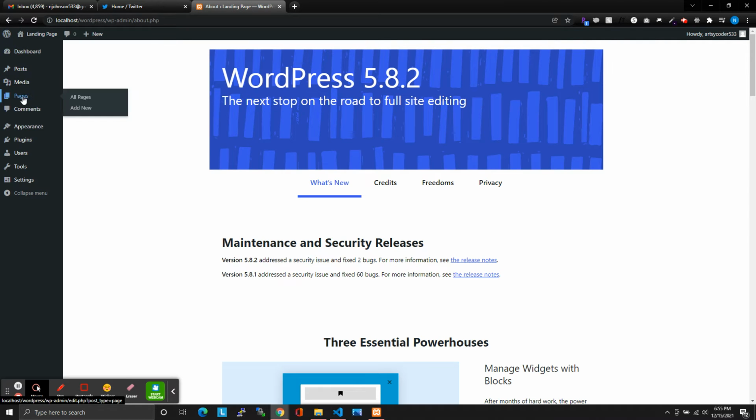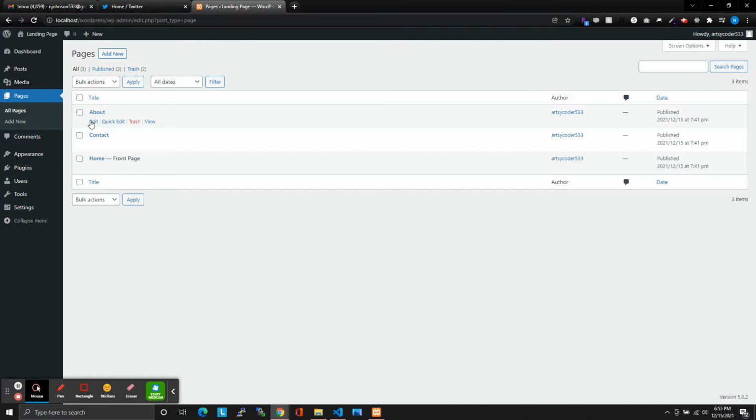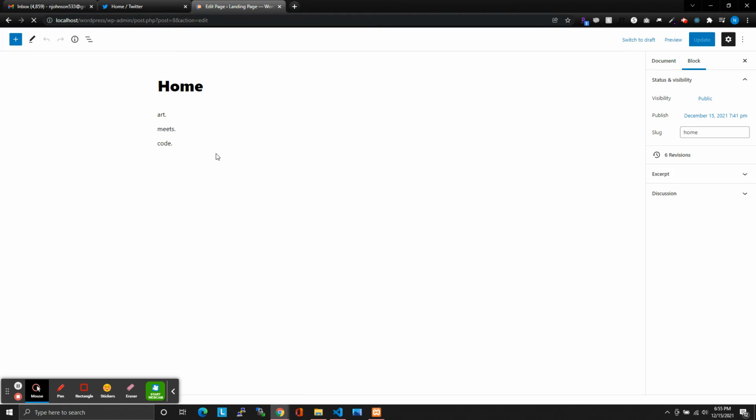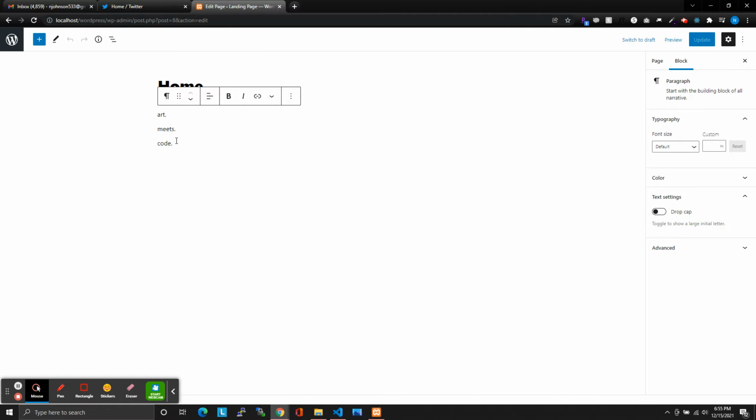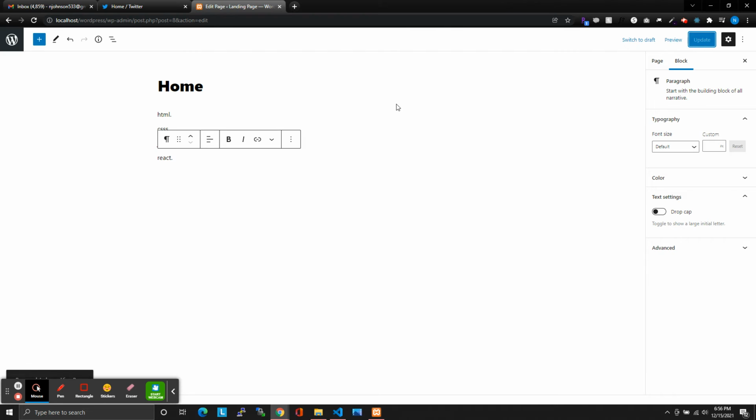But what's cool is go back to pages. The home page is the page with the black and white split. So for most people, me personally, I didn't know exactly all WordPress includes. I thought it was really just drag and drop, but I was so wrong because there's so much more to it. So I'm just going to type HTML, CSS, JavaScript, React, hit update.